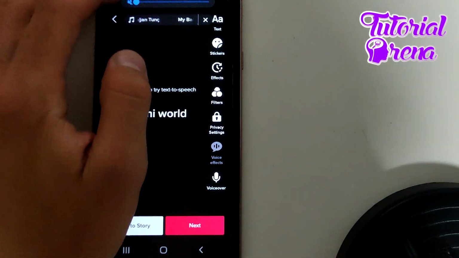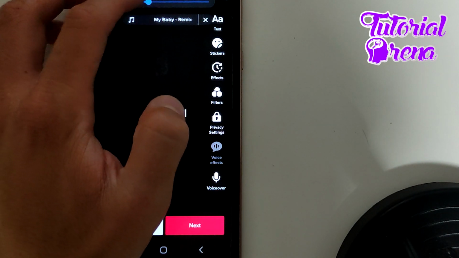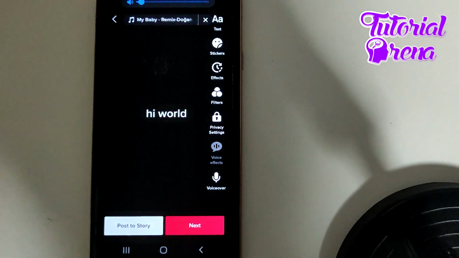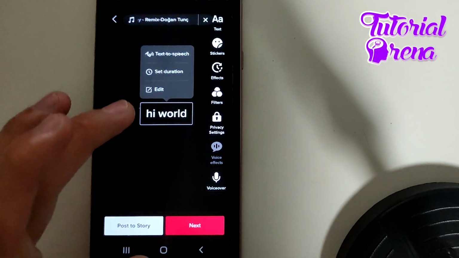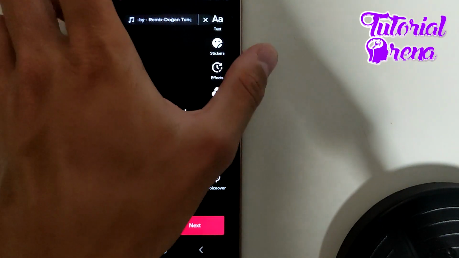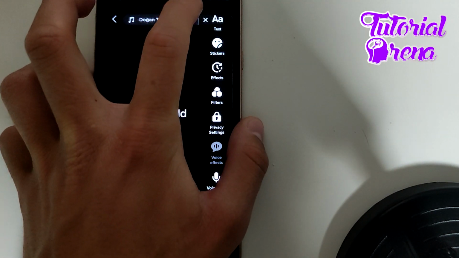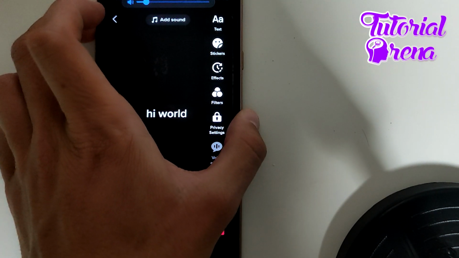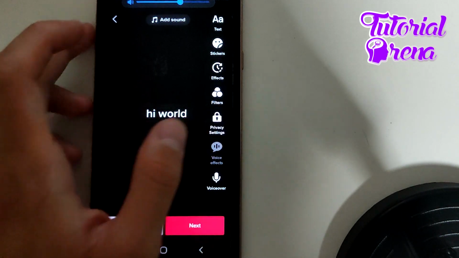If you want to get that side, you can firstly, I will take that volume on to simply know how it looks like. Now just go for text to speech, and now you can see how it looks like.